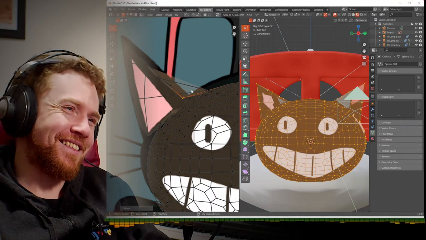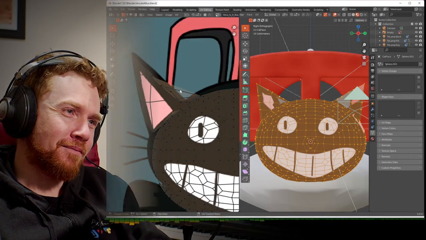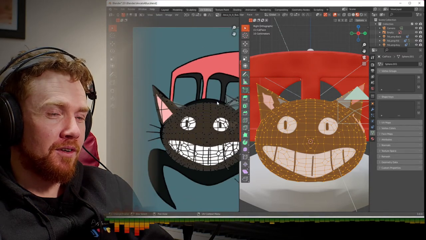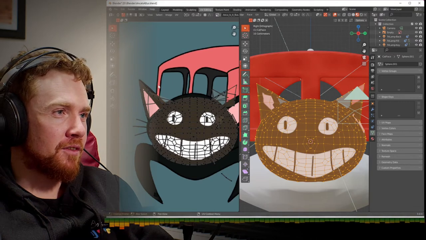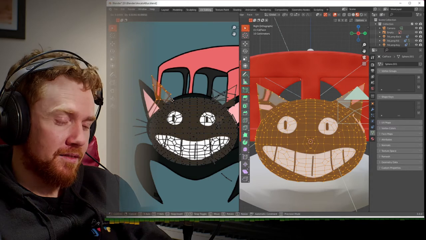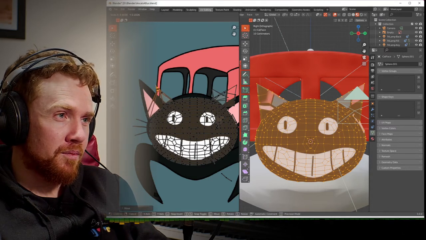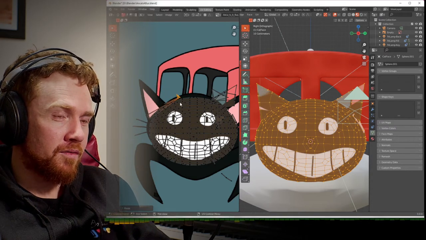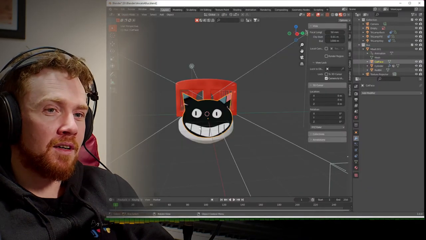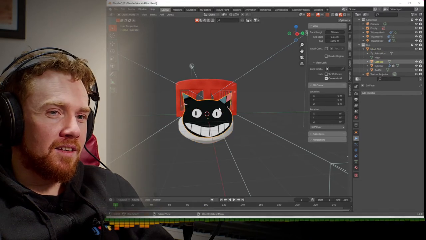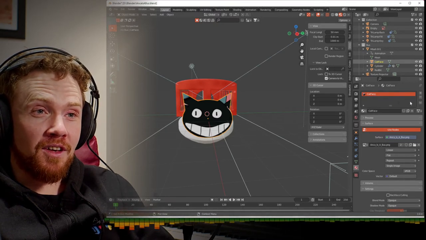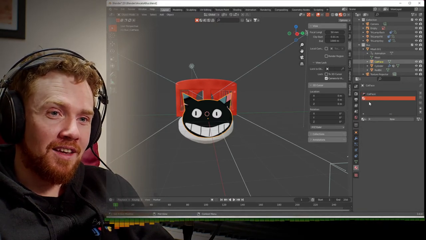Still missing ear points. Look, how about I'm just not going to do the ears. The ears just aren't going to have a texture. In fact, I'm just gonna do it that way. It's feeling like a lot of work, not gonna lie. Okay, so we're gonna have two materials. That's gonna be the actual cat face. This one is gonna be the cat head.